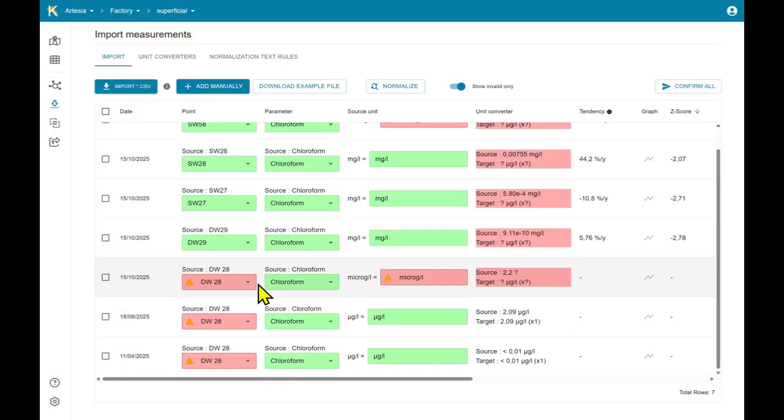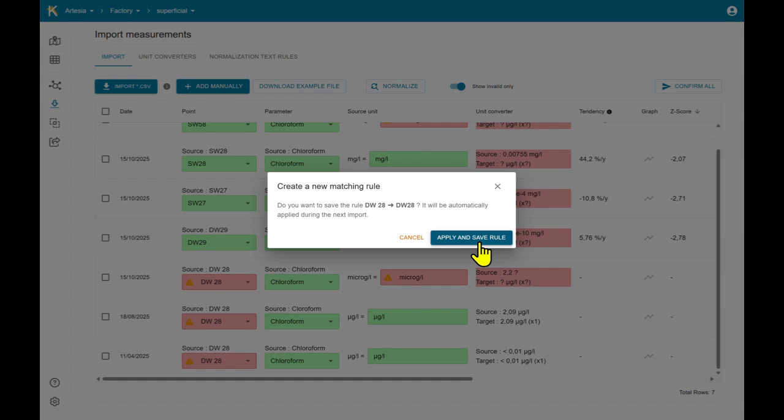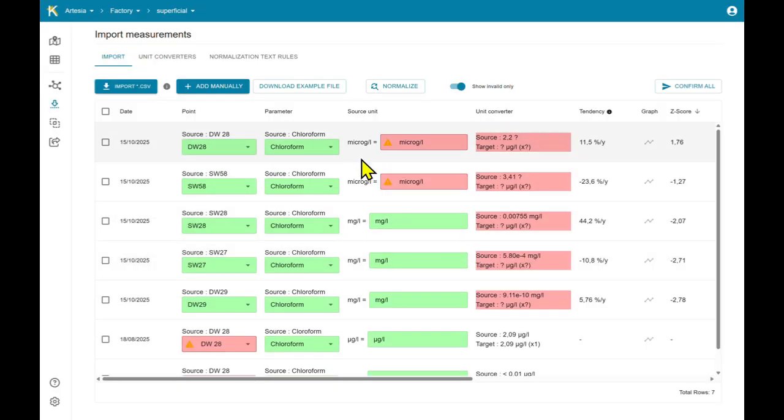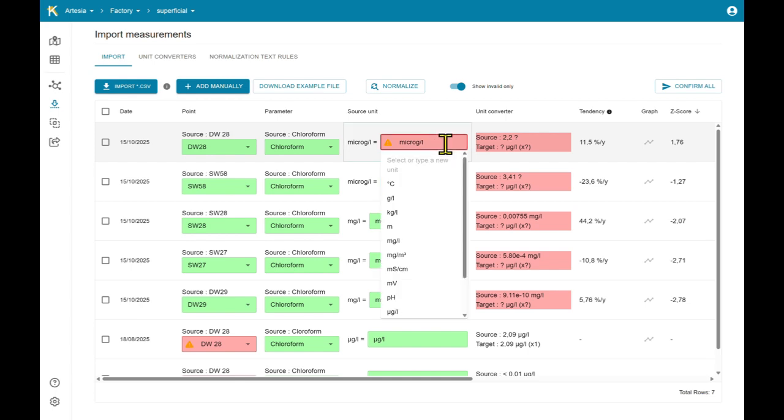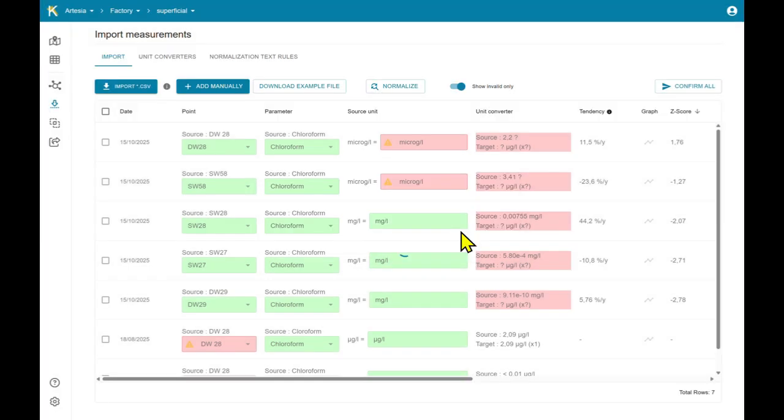If there is a spelling mistake in a point name, you can correct it in the same way. And the rule is also saved. Let's do the same with this unit. Microgram per liter. That's not the way to spell it. Let's press the Normalize button to make all the corrections.